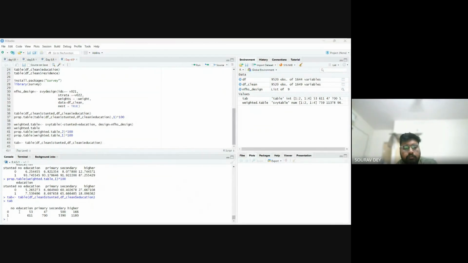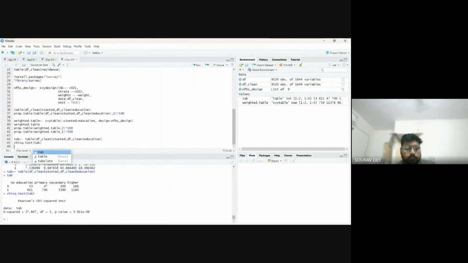It is like a 4 means 2 cross 4 or 4 cross 2, whatever you can say. So this contingency table has been made, and we want to make the chi-square test based on this contingency table. For that, our command is chisq.test, and we want to make the chi-square test of that table. If you run this, you can get the chi-square value as 27 point something, and df is 3.